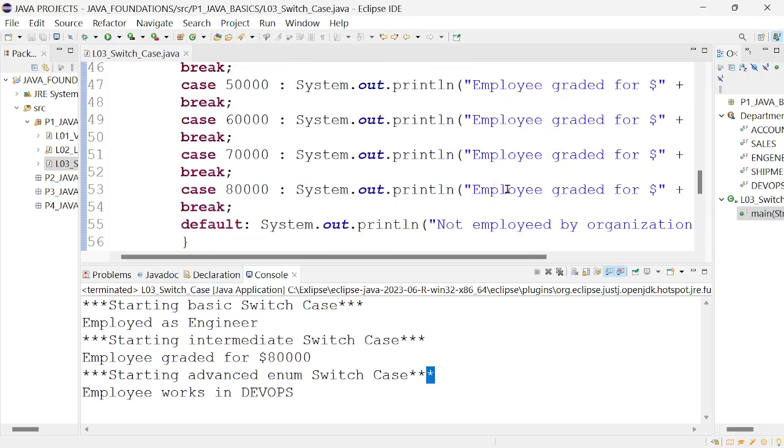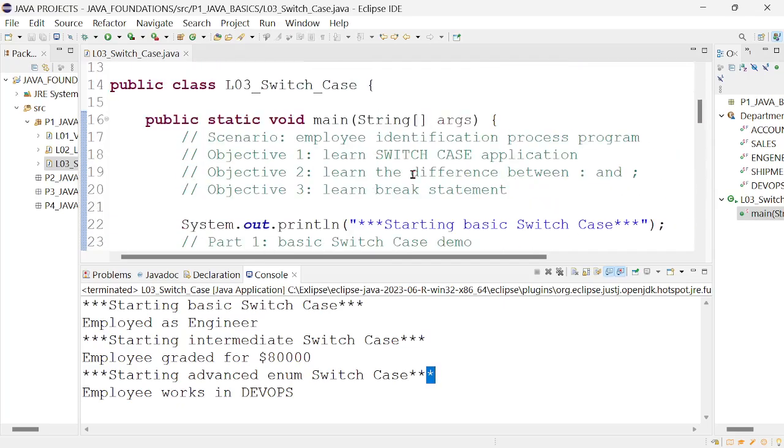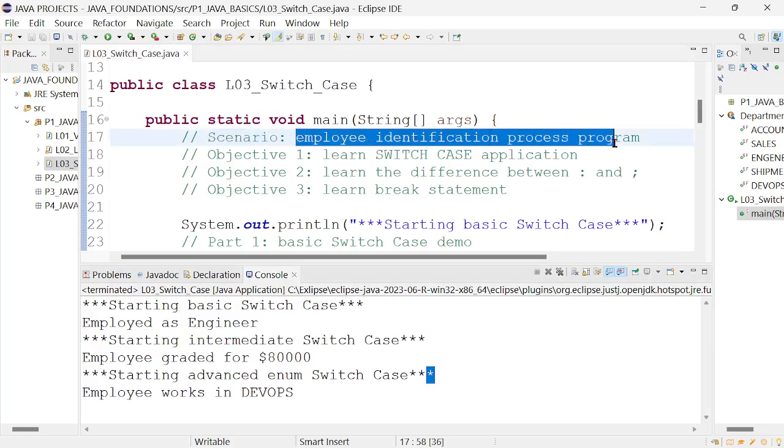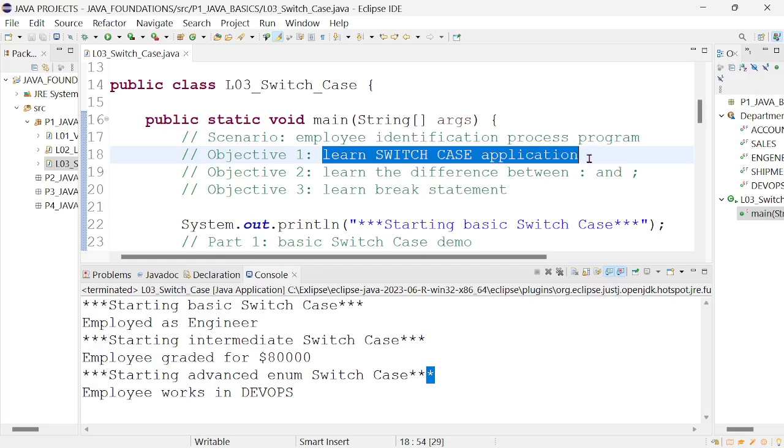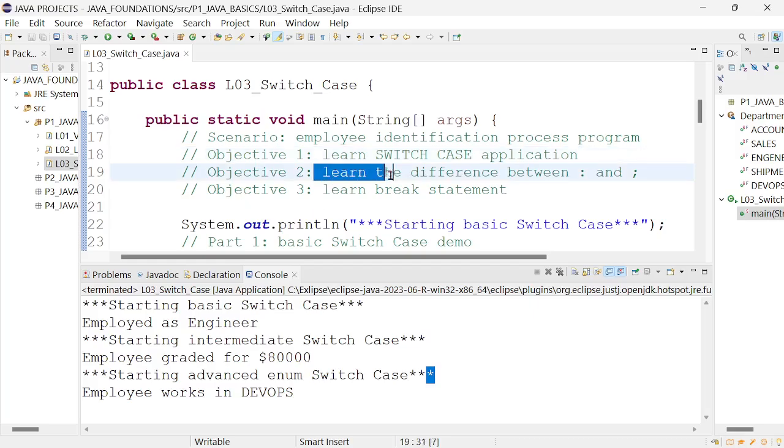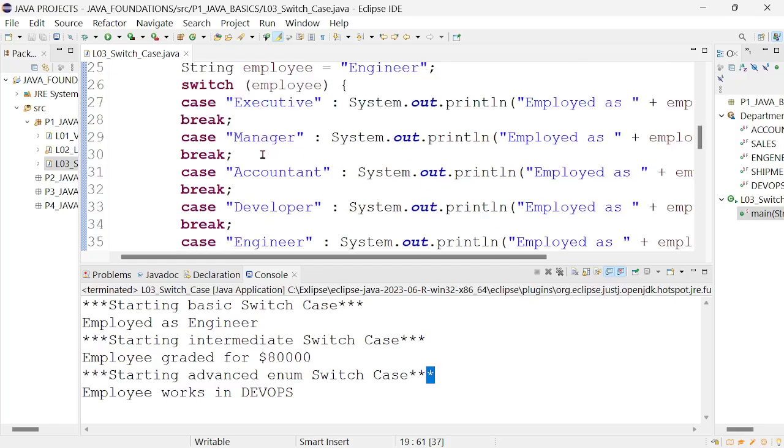So what did we learn today? To sum up, the scenario was an employee identification process program. Objective first, learn switch case application instead of multiple if, else statements. Number two was learn the difference between colon and semicolon. Objective three, learn break statement to break out of the switch case.